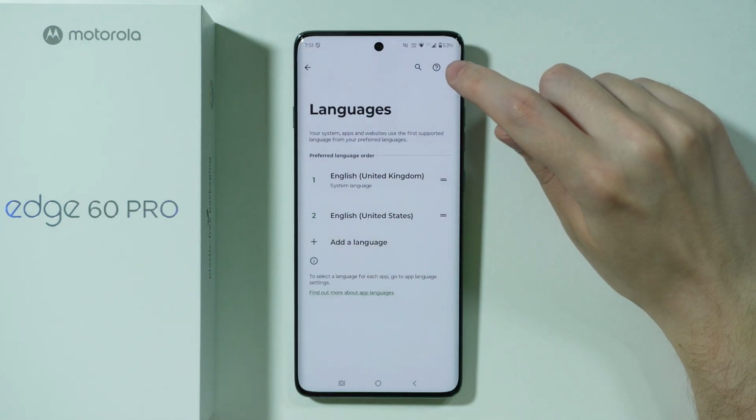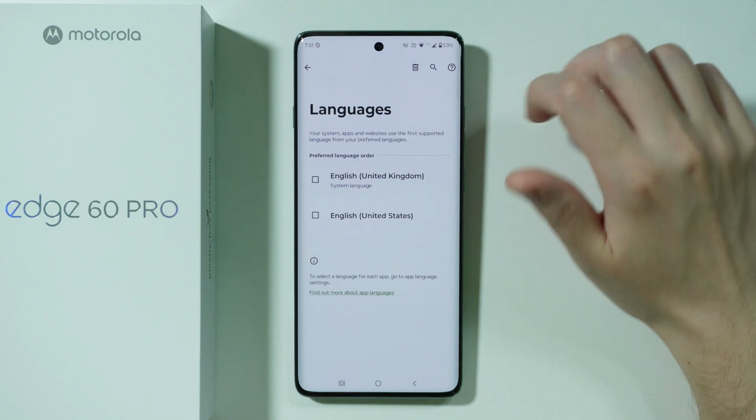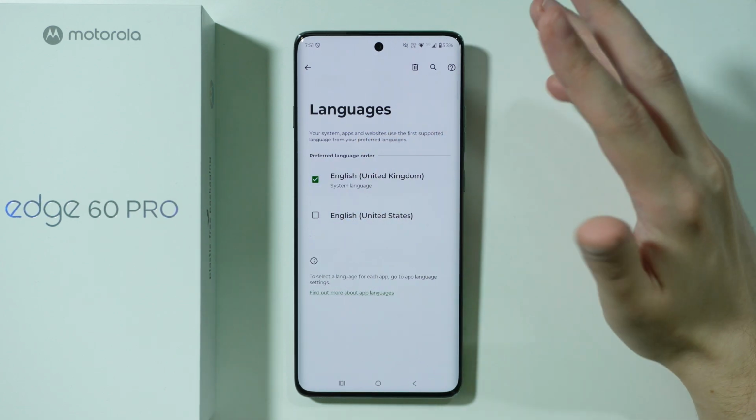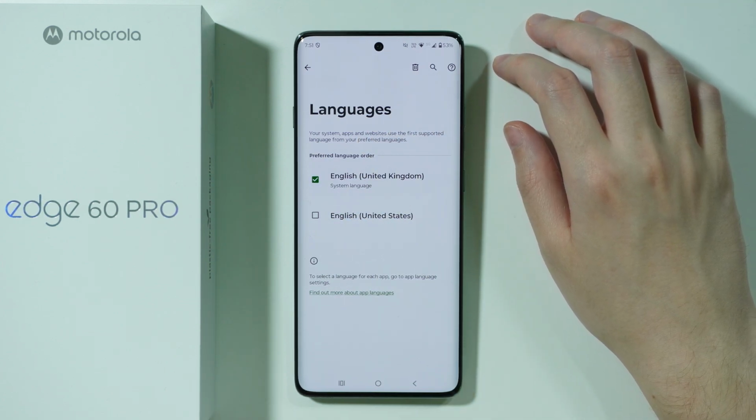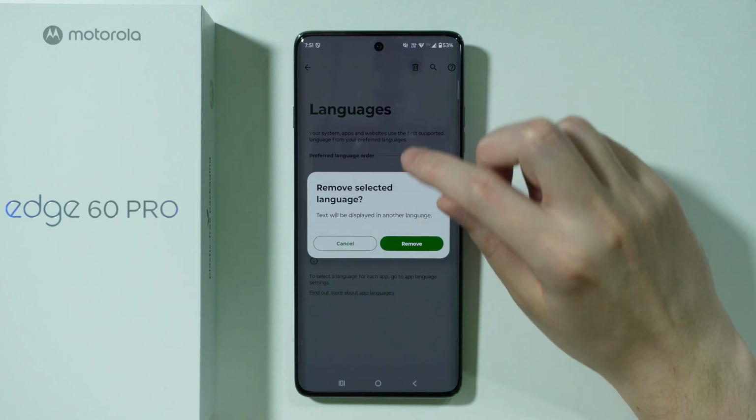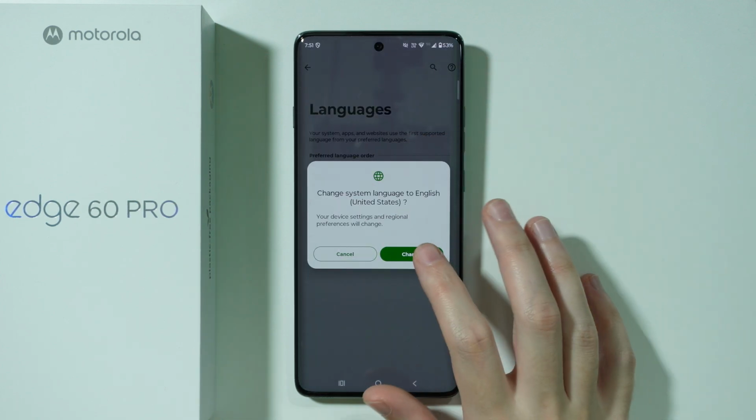You can tap on these three dots in the top right corner to choose remove, and then you can tick boxes next to languages that you wish to remove from your phone. Press this trash icon over here at the top in order to confirm your choice. And that's pretty much it.